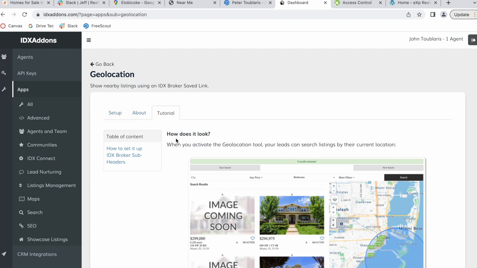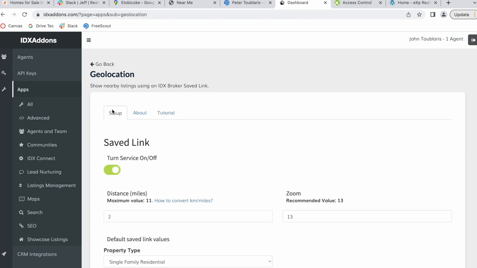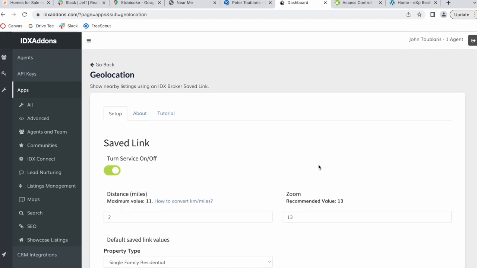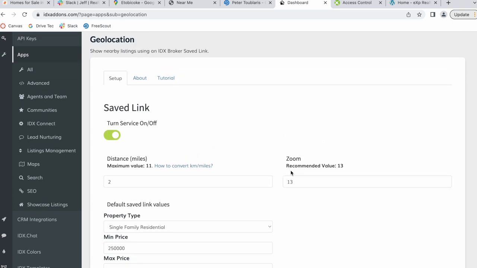So what does that mean? People will be able to go on a specific URL and look at nearby properties of where they're at the moment. If there are properties available near the place they're at, they will appear for them. Let me show you how you can set this up and how it works.